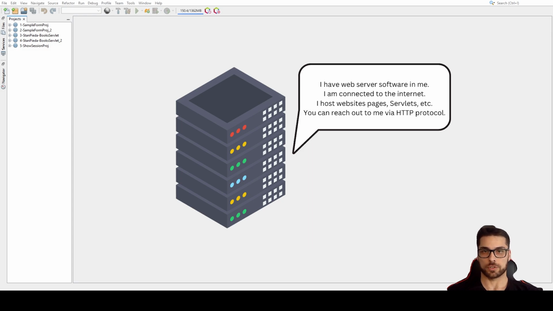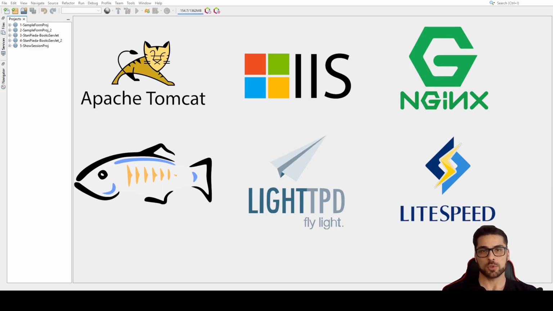And what is a web server? It is typically described as software and hardware that uses HTTP to respond to client requests made over the internet. We can display website content by storing, processing, and delivering web pages to users. Some web servers also support different protocols used for email, file transfer, and storage. Some examples of web servers are Apache Tomcat, Microsoft IIS, Nginx, Glassfish, and many others.